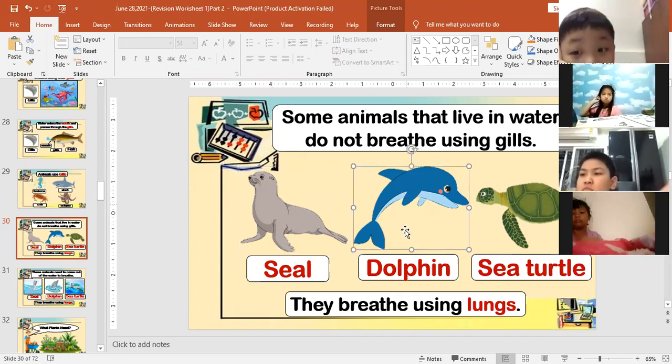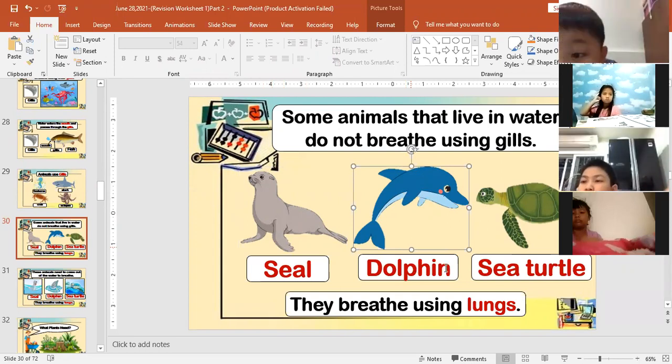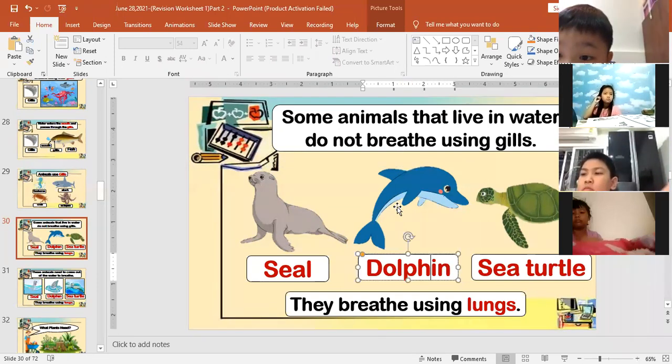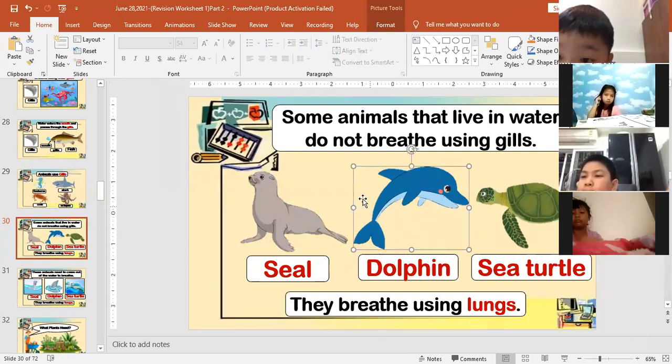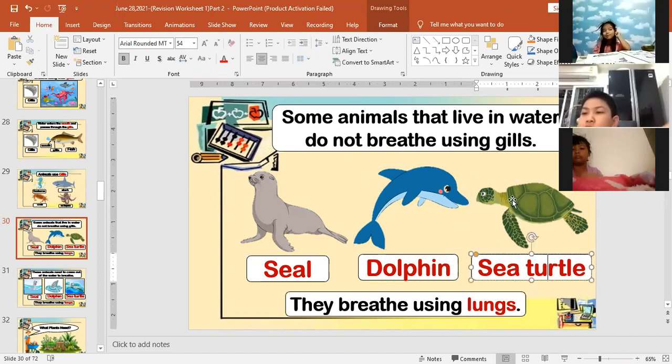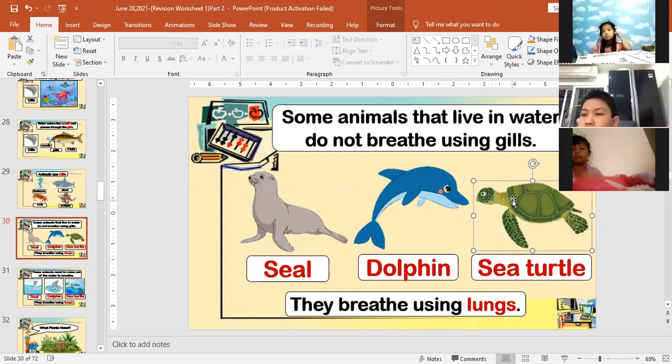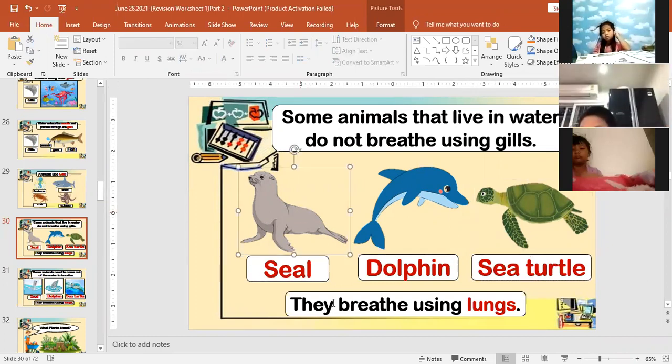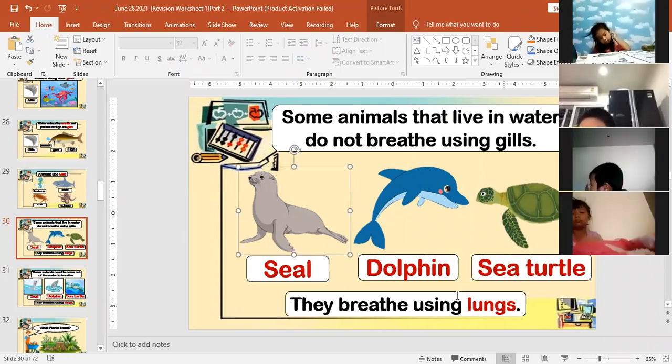Next, we have dolphin. The dolphin also lives in the water, but they do not breathe using their gills. Dolphins have lungs. Can you understand? Another one. Sea turtle have lungs, but they do not have gills. No gills. They breathe using their lungs.